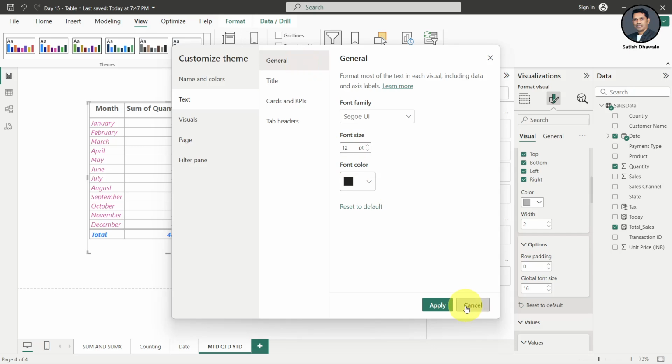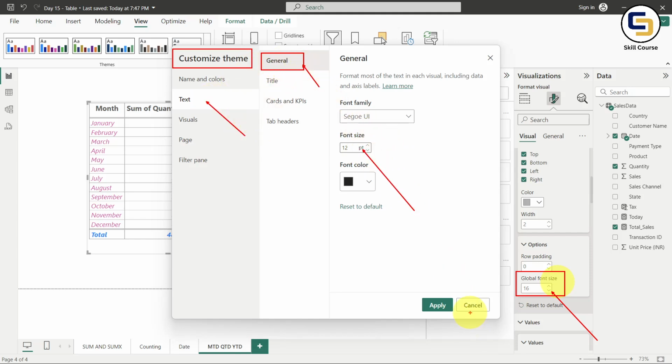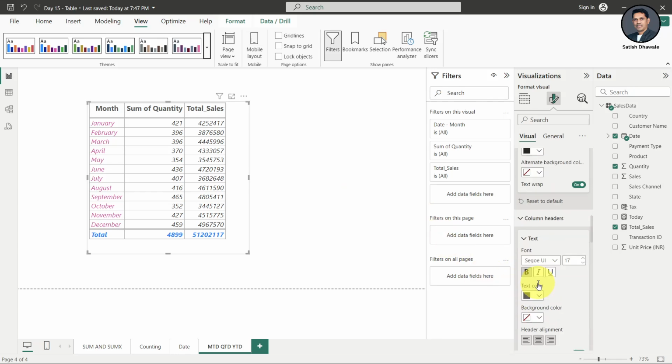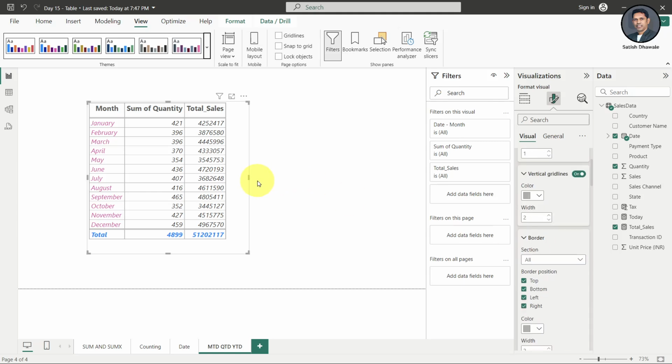But remember, if you are increasing global font size from here, look at here, this will apply only for the table. And if you are increasing from this particular customize current theme option, then text, and then general, whatever content is available on your canvas, that particular font size will be applied for that canvas, whether it is a card or some other visual. So remember always that one. Okay, so this is about the formatting of table.